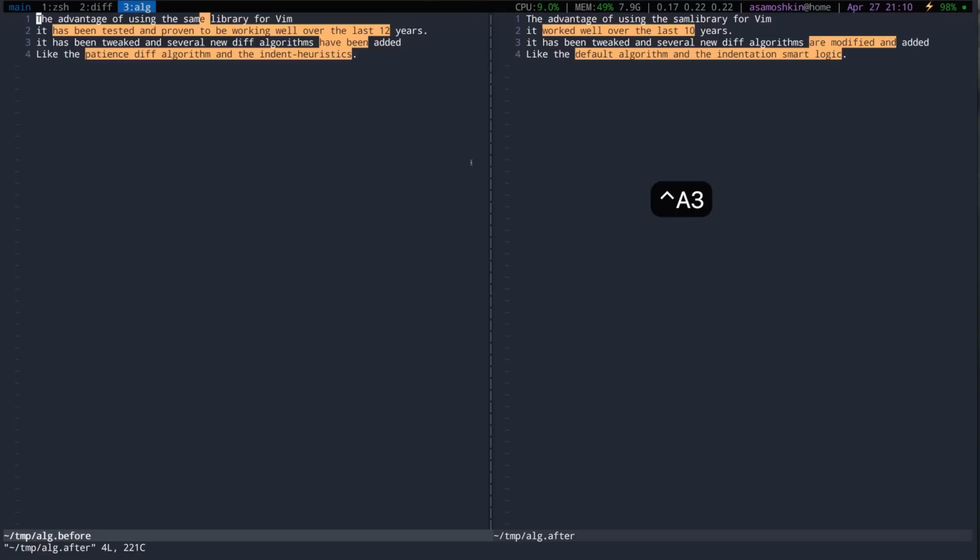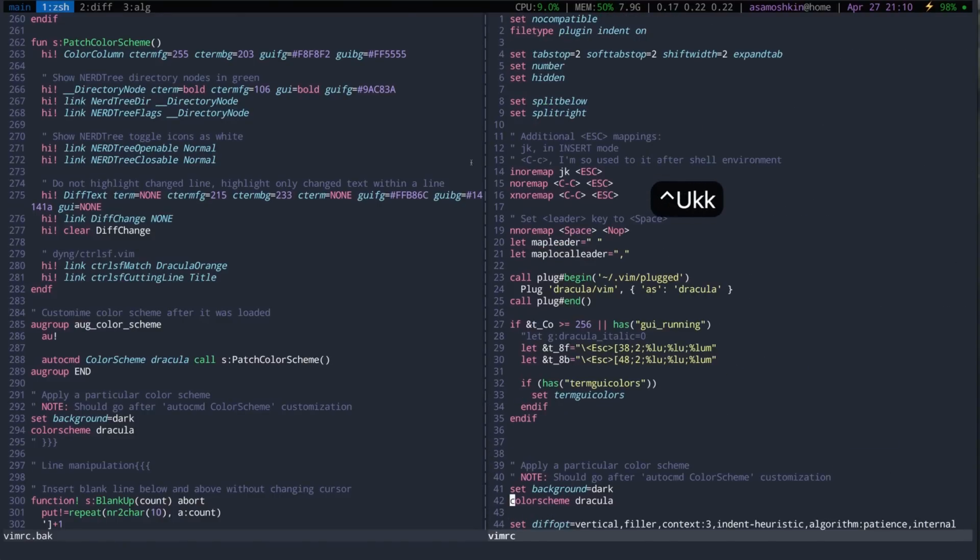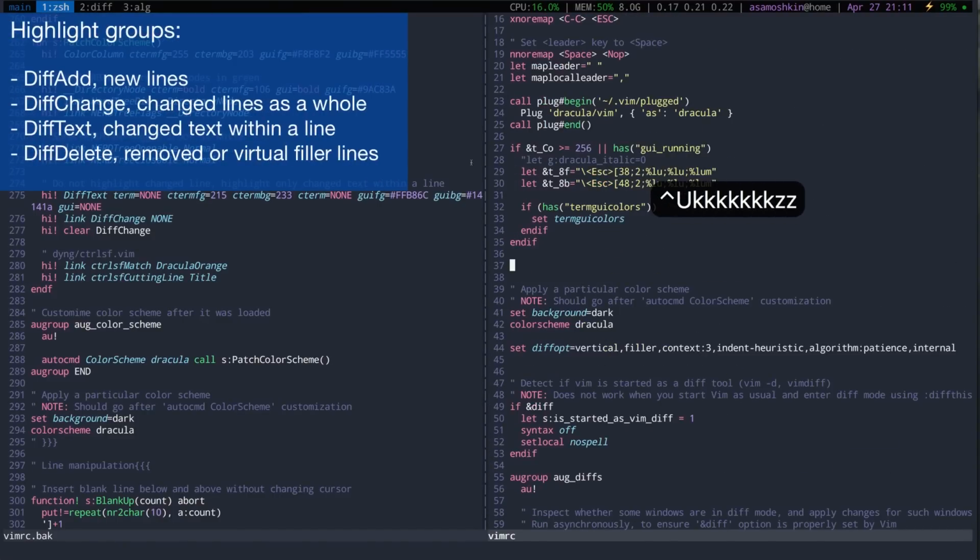Going further with diff coloring, there is an extra tweak I'd like to introduce. I don't like this background highlighting for changed code. I would rather opt for foreground text color instead. Let's go to our Vimrc and change it. There are several highlight groups related to the diff mode. Particularly, we are interested in the DiffChange and DiffText groups.